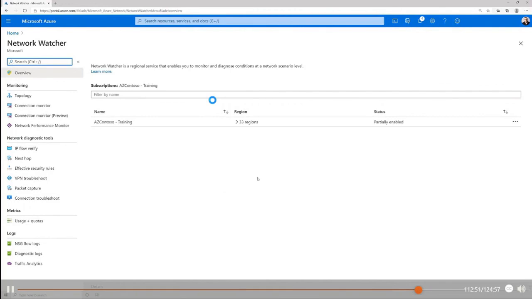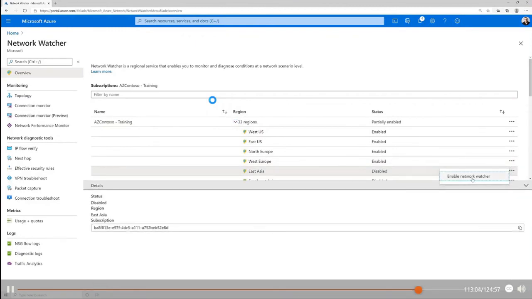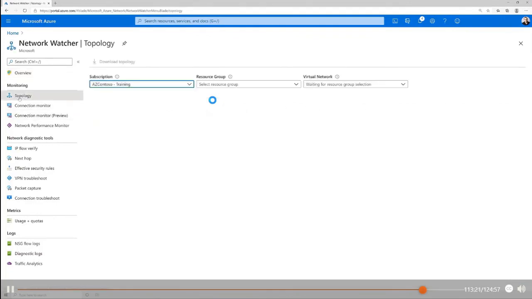One of the first things that you should do is to enable this. So this subscription has access to 33 regions, and you know that in some regions I already had enabled, but like East Asia, for example, I don't have it. So if I want it, you just need to click here where it says enable Network Watcher. I'm not going to do that right now because I'm going to use one of the regions where I already have enabled the service. You can click on topology, and if you select here a resource group and then a virtual network, you can see here basically a small diagram of your topology.